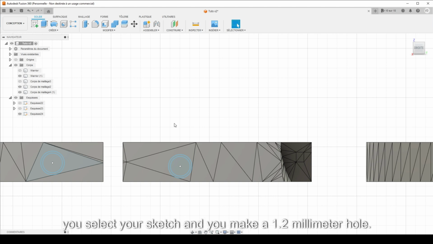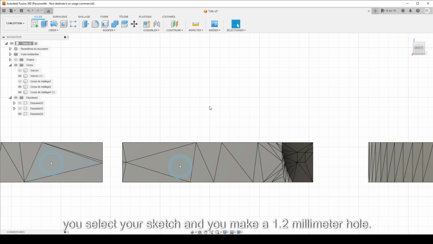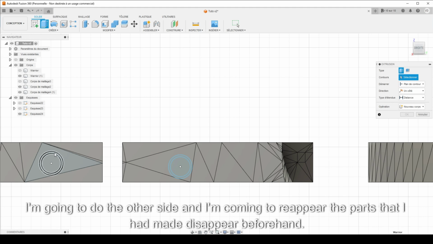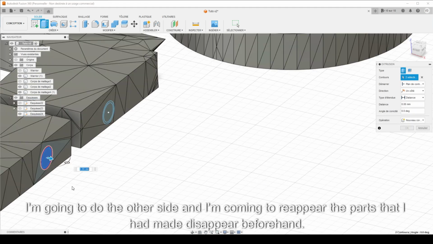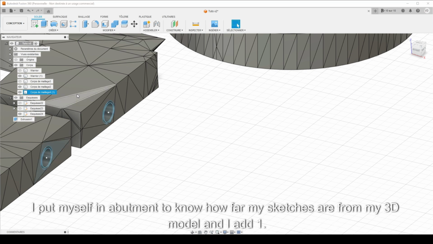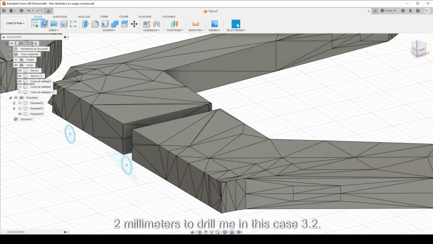Now that you have all your sketches, we can move on to drilling. You just select the extrusion tool, you select your sketch, and you make a 1.2mm hole. Now that I've done that side, I'm going to do the other side, and I'm making reappear the parts that I had made disappear beforehand. I reselect the extrusion tool, I reselect my sketches, I put myself in abutment to know how far my sketches are from my 3D model, and I add 1.2mm to drill, in this case 3.2.